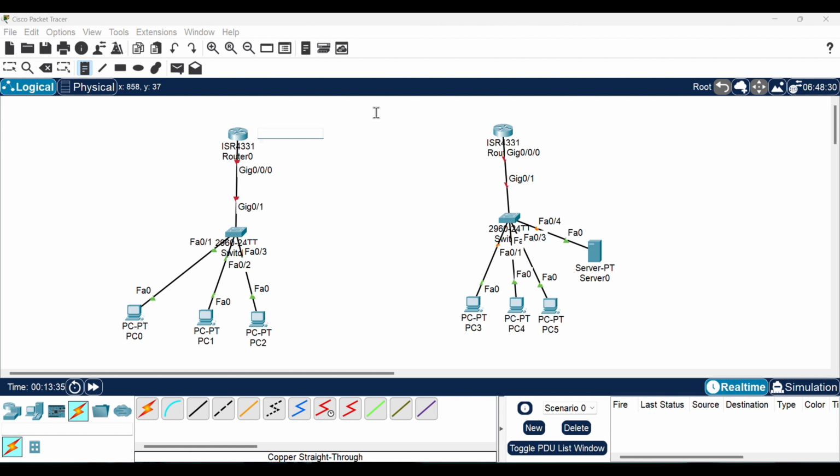Here we will give the IP address of the router 192.168.50.1. Okay, so this will be our 50.0/24 network and this will be our 60.0/24 network. For PC0, we will assign 192.168.50.2.